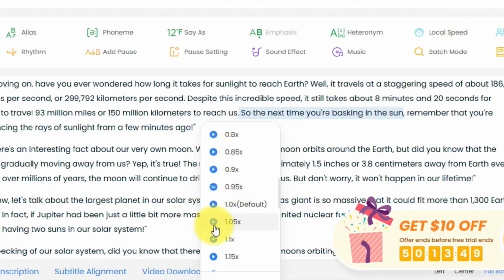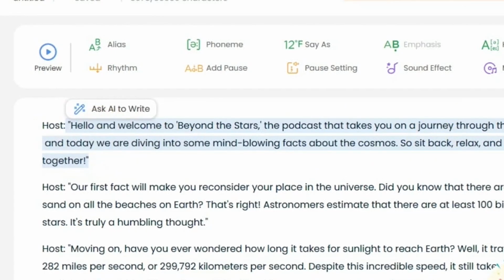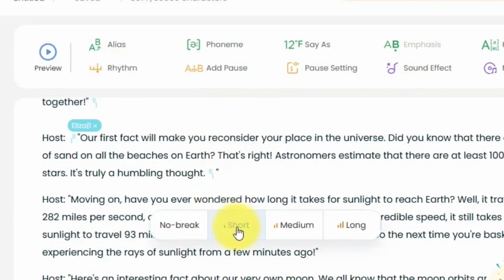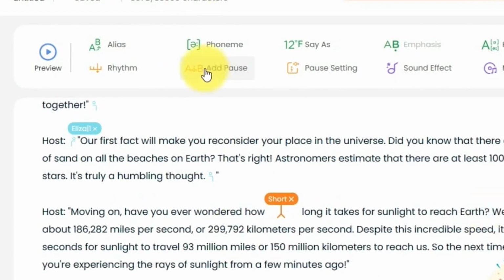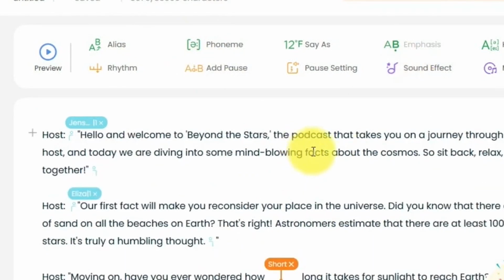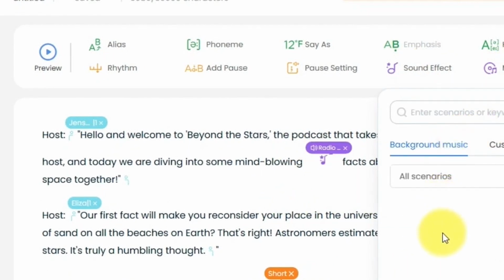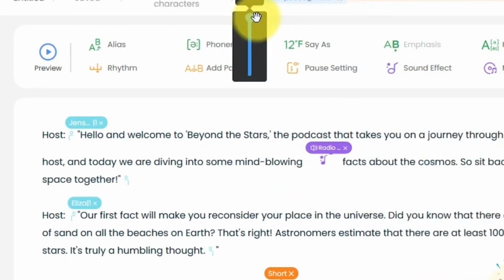The most important tool for us is the multi-speaker feature. This allows you to assign different speakers to any paragraph or line. Simply highlight the section, click on the tool, and change the voice model. You can also add pauses, sound effects, and background music. Now we'll use the multi-speaker tool to assign a different spokesperson to each paragraph and then remove the speaker names, which is why we kept them earlier. After completing the podcast creation process, you can preview it.